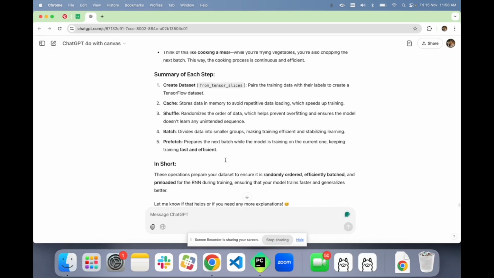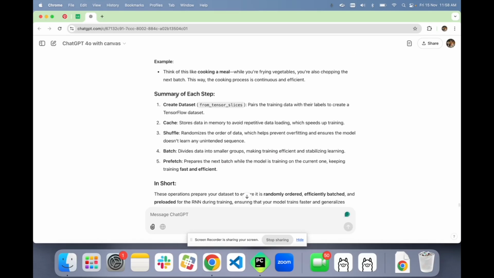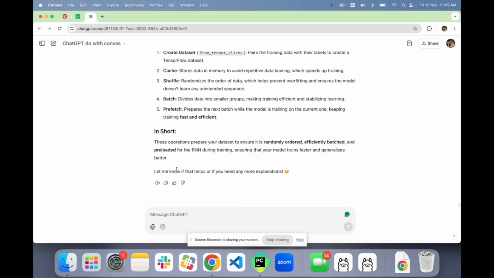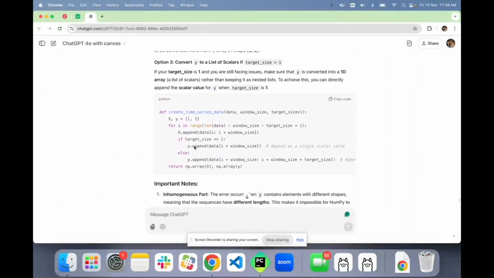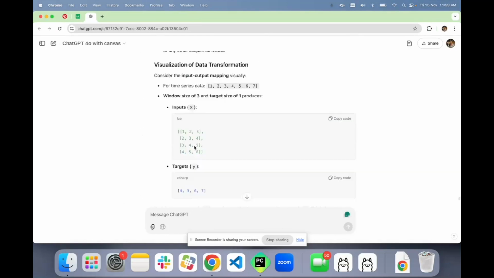This is like cooking a meal. We first create the dataset, apply caching because then it becomes easier to fetch, and shuffle so that it does not pick up a pattern because of the placing or order of the samples. Then we separate it into batches, and then we prefetch so that the next batch is prepared while the model is training on the current batch. So let's come back here and write the code for this step.